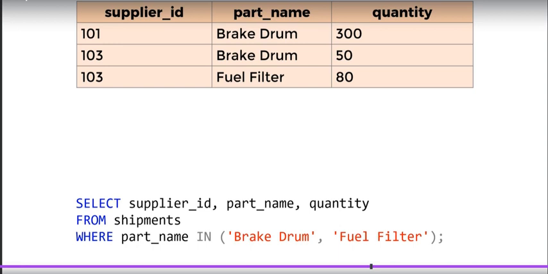If you want part name, select supplier ID, part name, quantity from shipments where part name in, for names like strings we have to put those string values in single quotation marks, right?